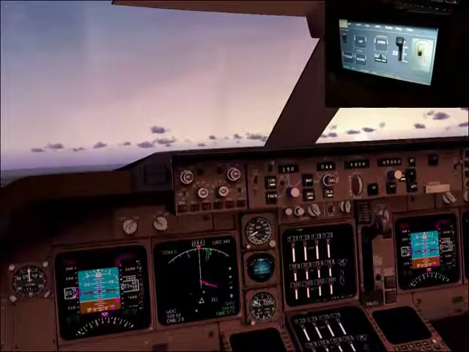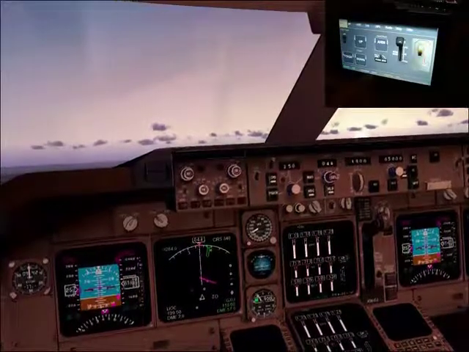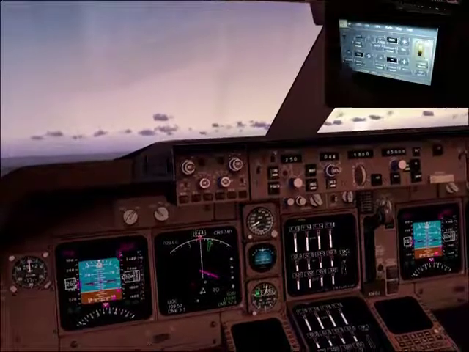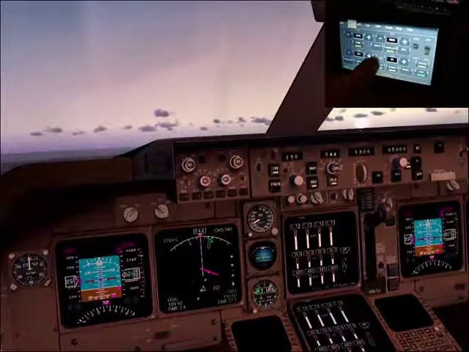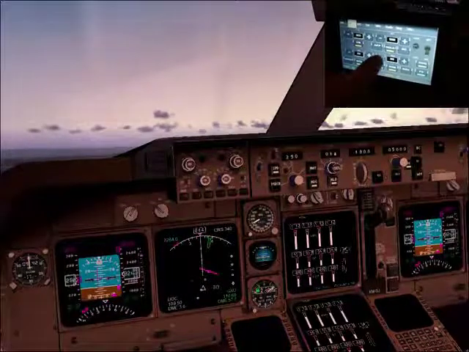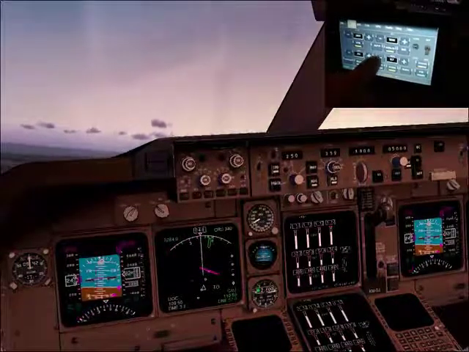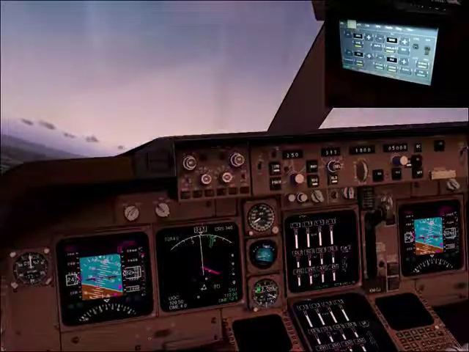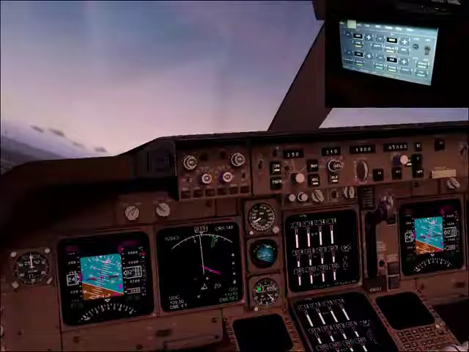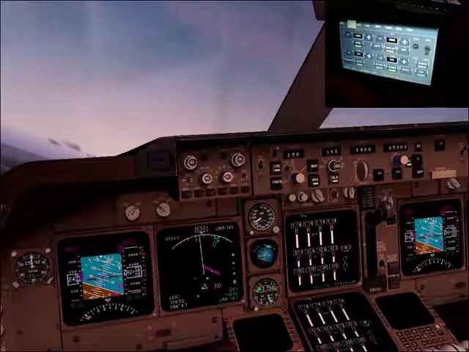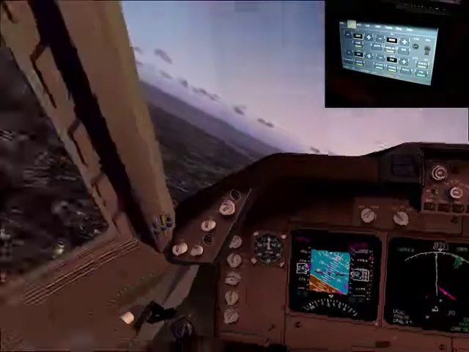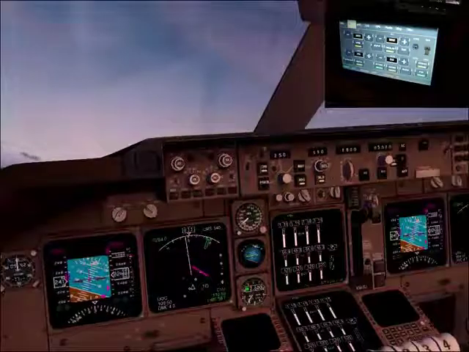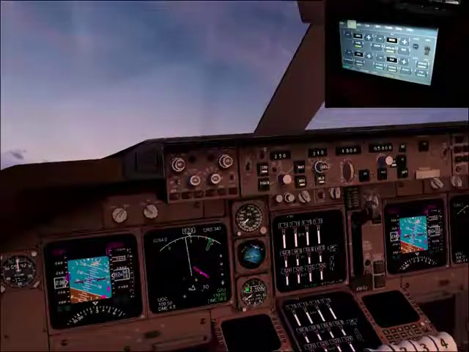Okay, so now we're climbing up at an altitude of 1,800 or 900 feet. I want to turn to a heading of 310 degrees. Just want to do a left circuit and come back and land on runway 4 right. Okay, so around we go. Now, let's see where I'm going. So it's dawn and the weather is fine here in New York.